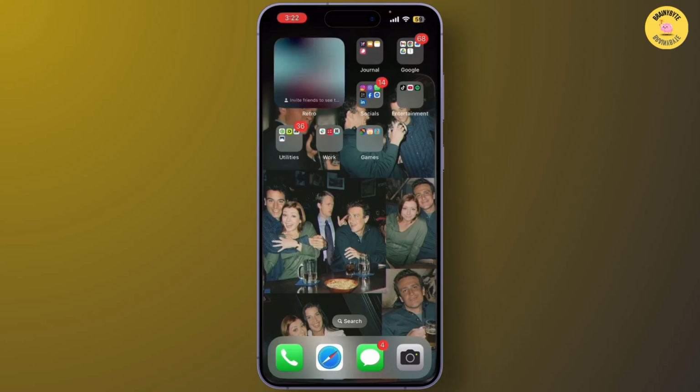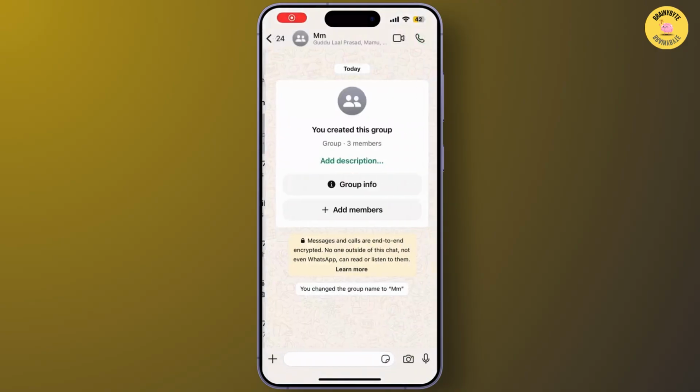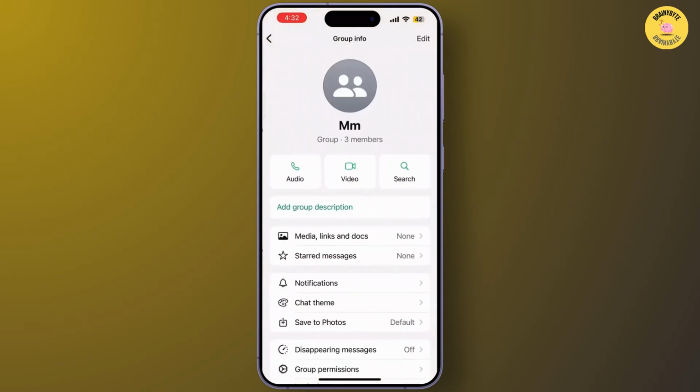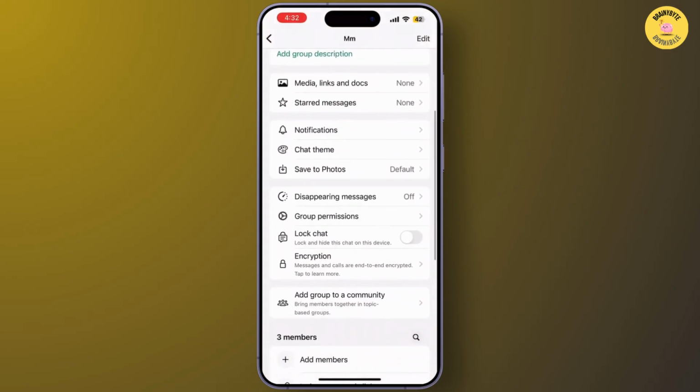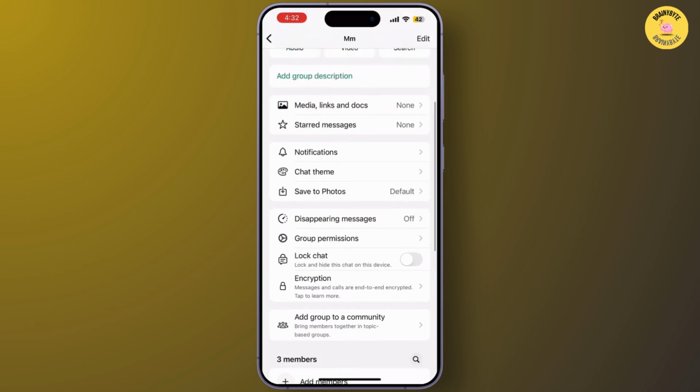So let's get started. First, open WhatsApp on your device. Then go to the group chat where you want to make this change. Next, tap on the group name at the top of the chat. This will take you to the group info page. From there, simply go to group permissions.